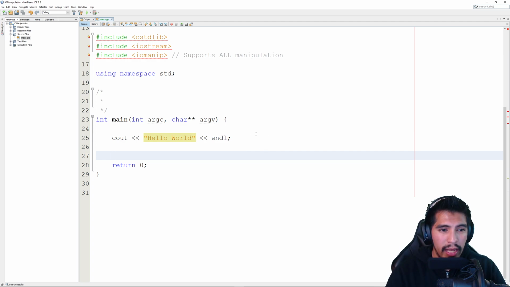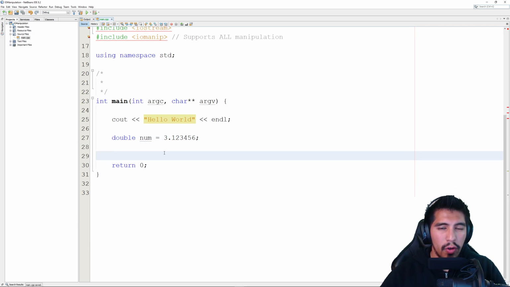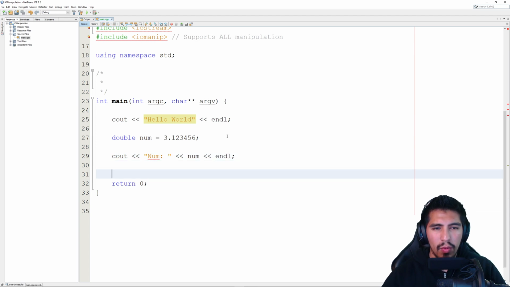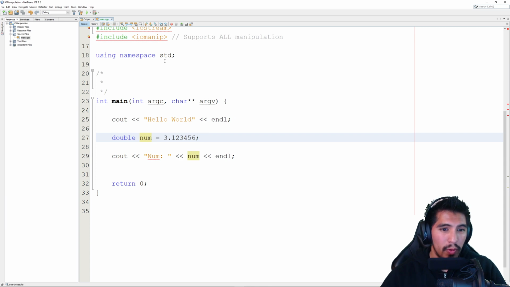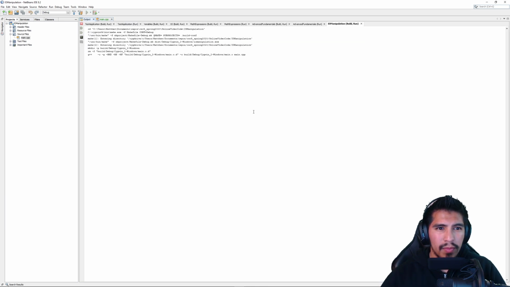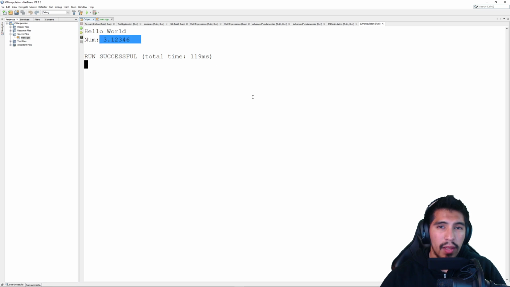All right, let's go ahead and take a single number. So let's create a new number and I'll call it 3.14. I should do that because I actually don't know pi. 3.123456. All right. And so just for now, let's go ahead and just cout num with no manipulation. We want to have a baseline for what we're seeing on the screen. And so what we're going to see is num colon and a space, and then we're going to see the entire number 3.123456. All right, there we go.